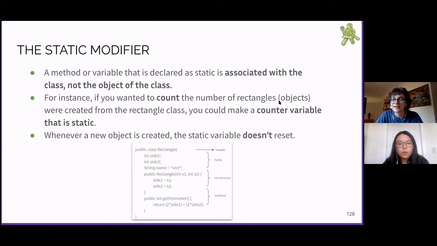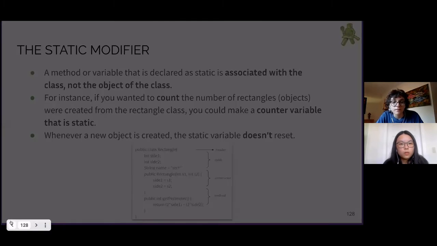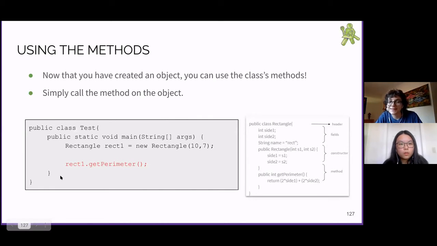Okay. Why is the thing in the front? What thing in the front? Why is it rect1? Because we named our rectangle rect1. Oh, so this is the name of our object. Yeah, it's the same thing. If we named it Bob, we would write bob.getParameter. It's just the name of the object.